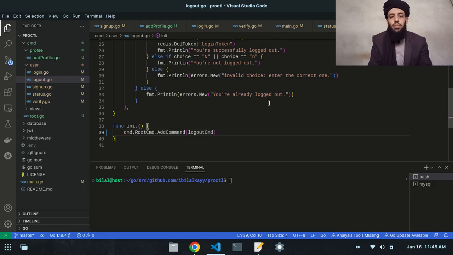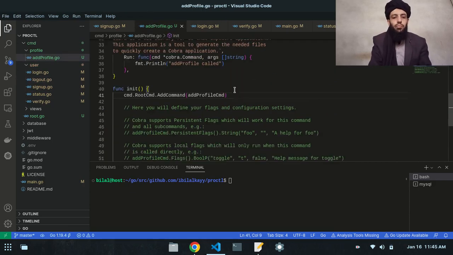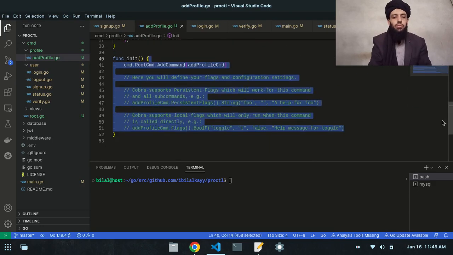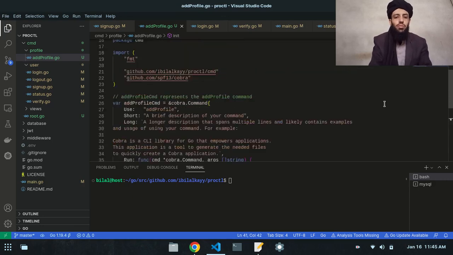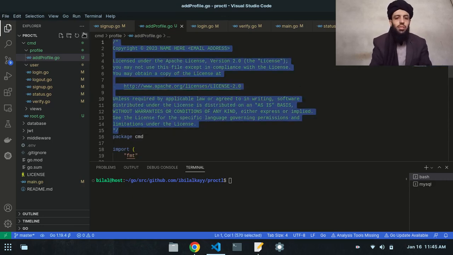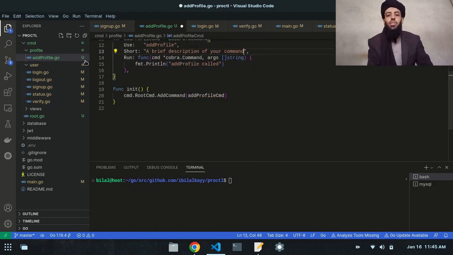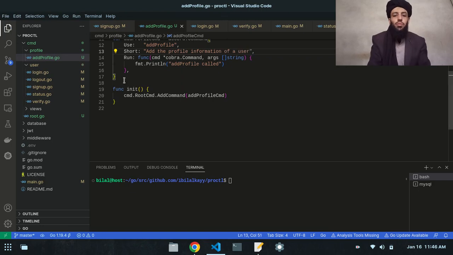Now these are the things that are done. Once this is done, I will remove these texts that are not required for this video. I will remove this, and remove this text also that is in the comments. Once these are done, I will remove the long description also, and give the short description, like add the profile information of a user. All right, so this is the profile information.